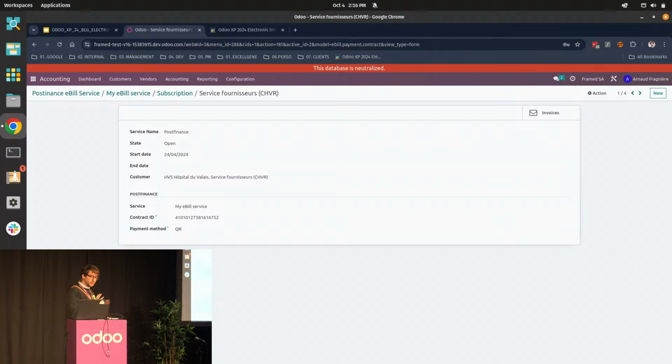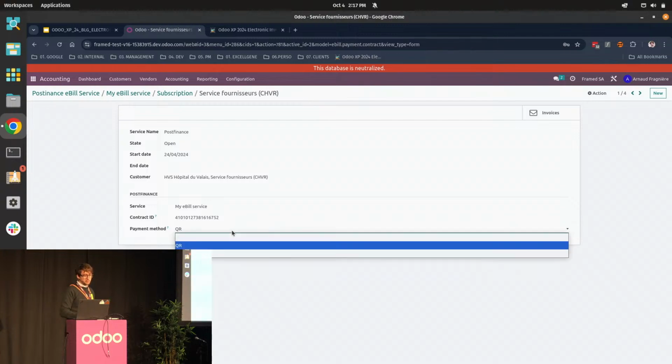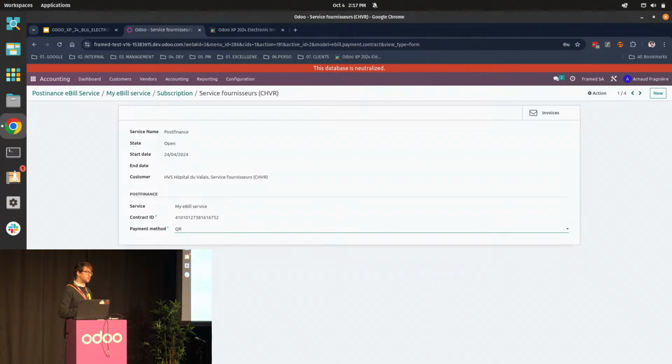Another interesting thing is that I have a contract ID that my customer is going to provide me, and the payment method that is QR, that's the newest protocol for payment emission in Switzerland. It's cool. So services, contracts, and then I'm going to have some invoices linked to that contract. But first, let's take a look at the customer form because there are some secret things inside.